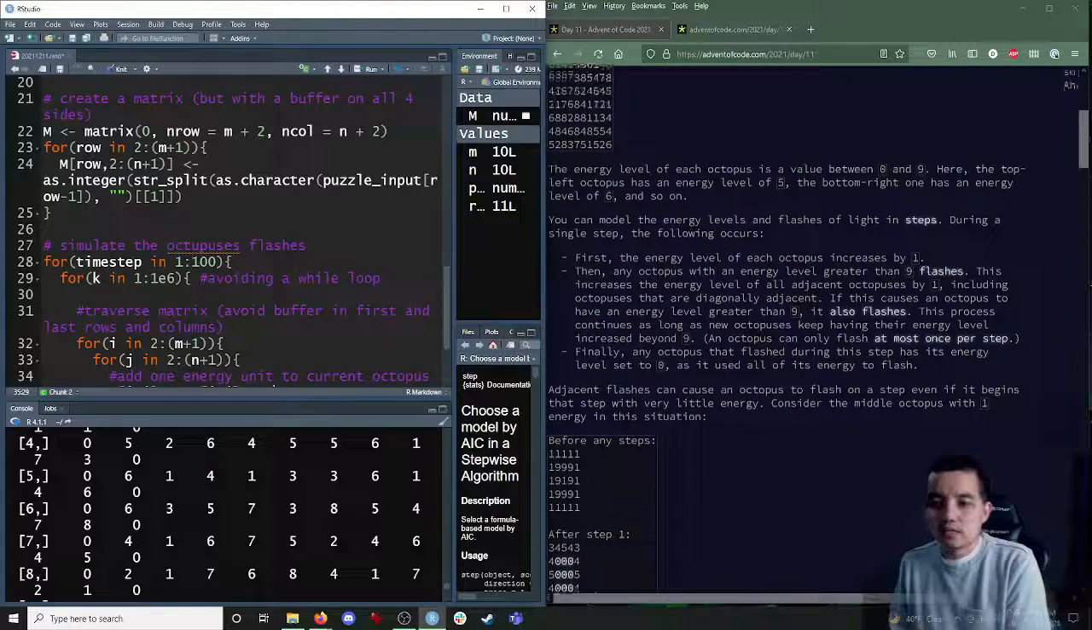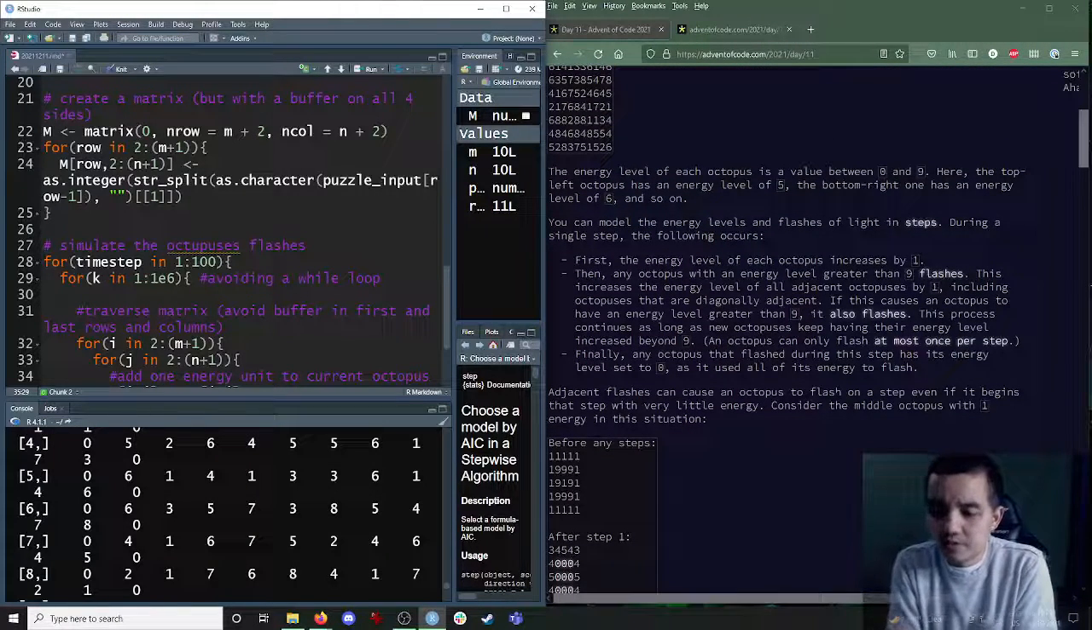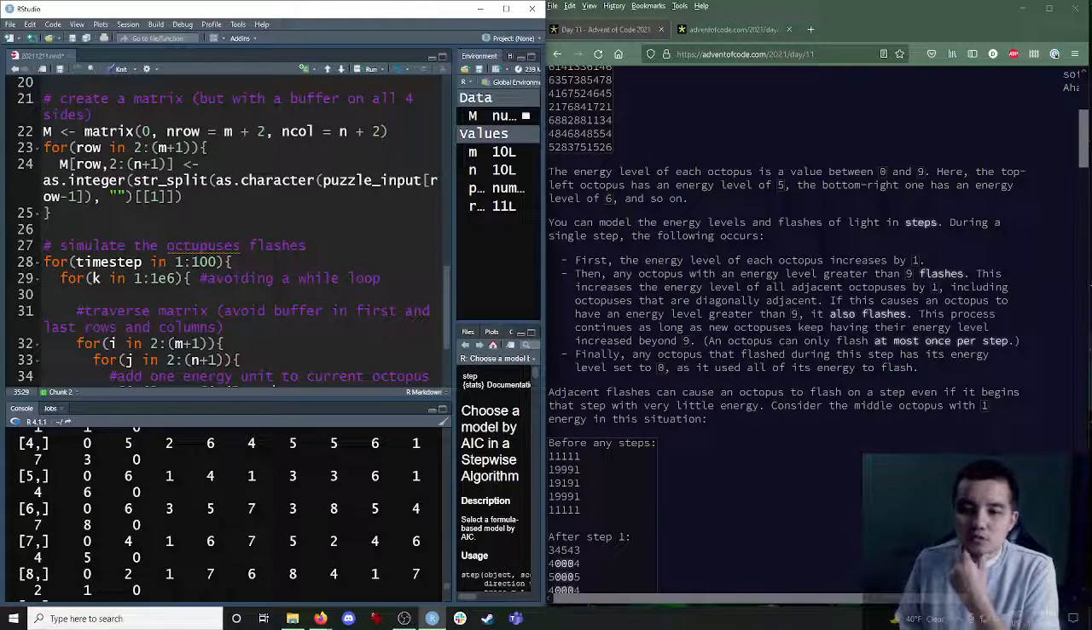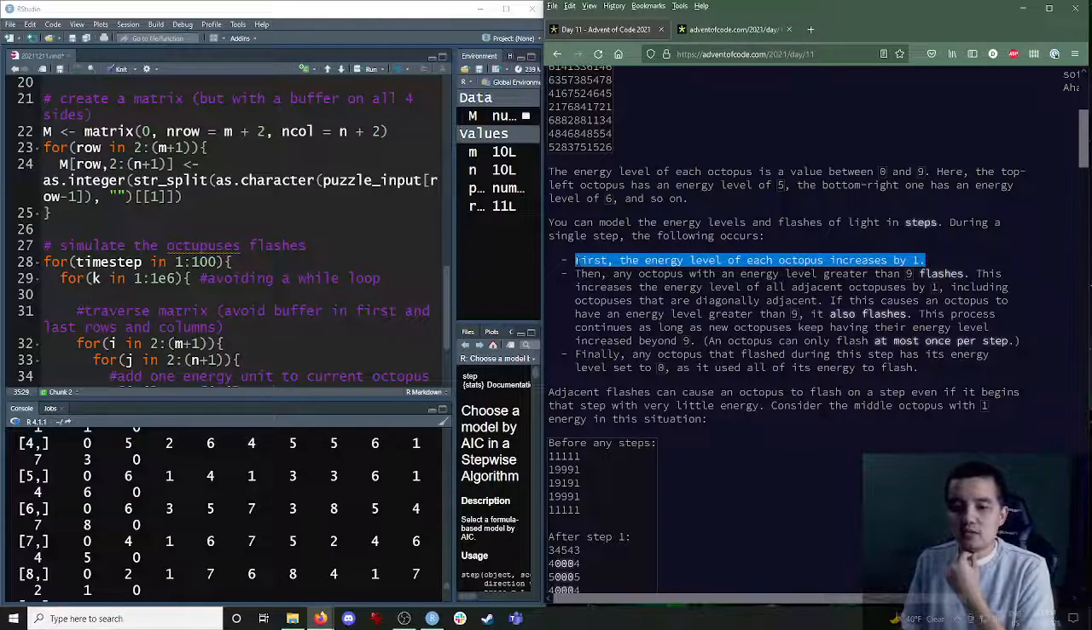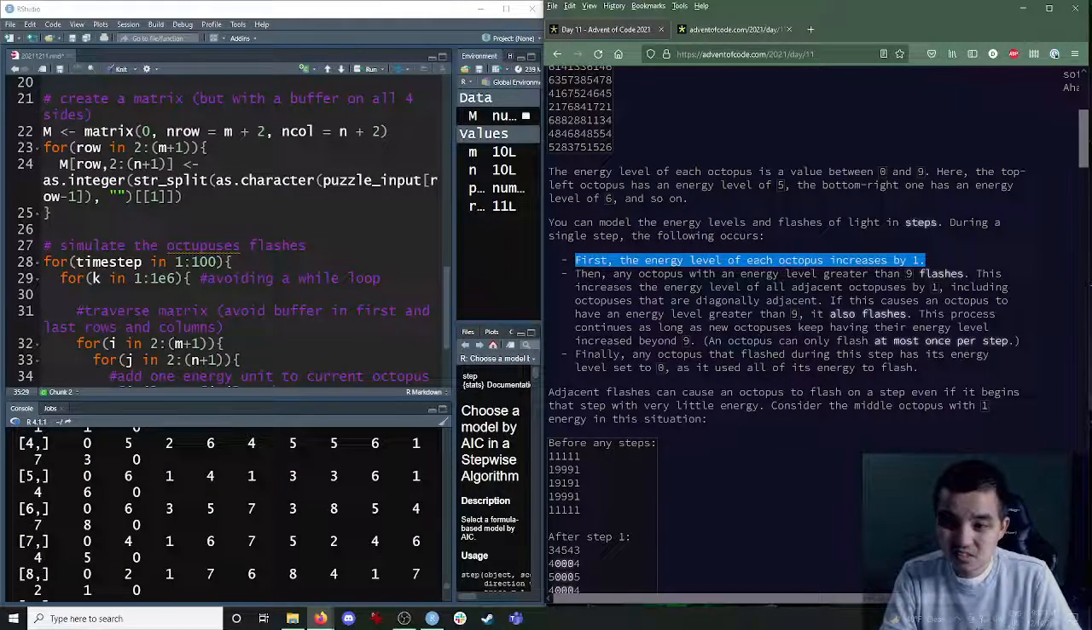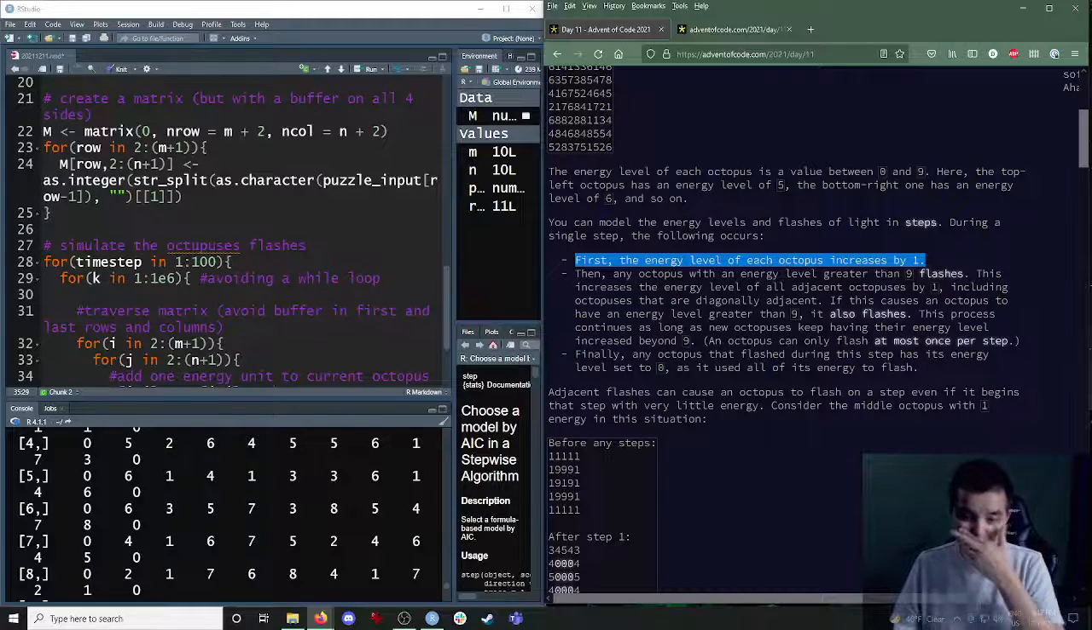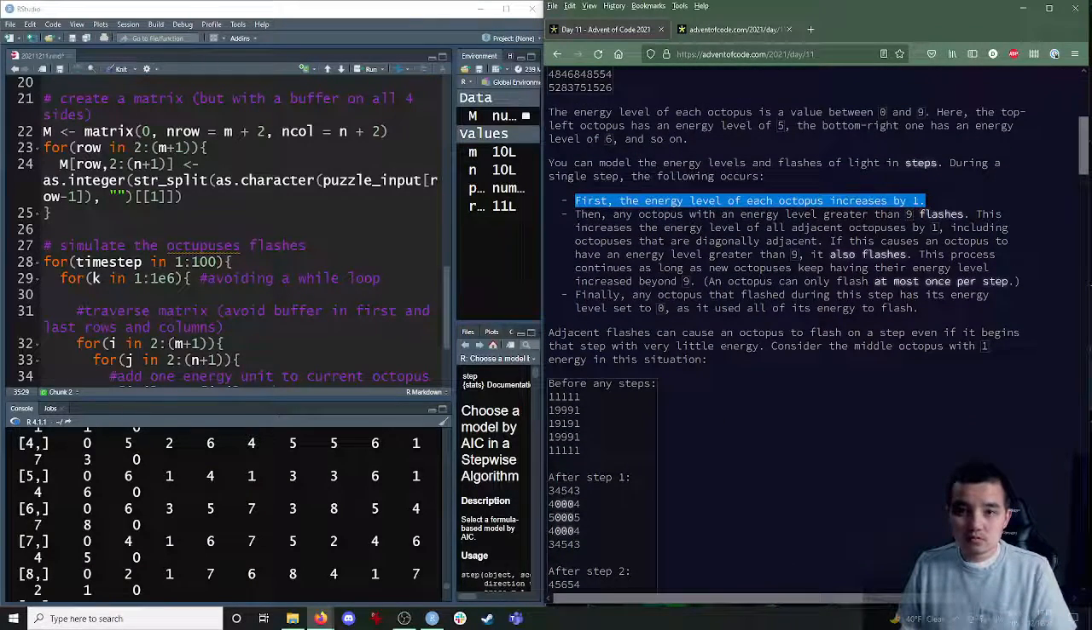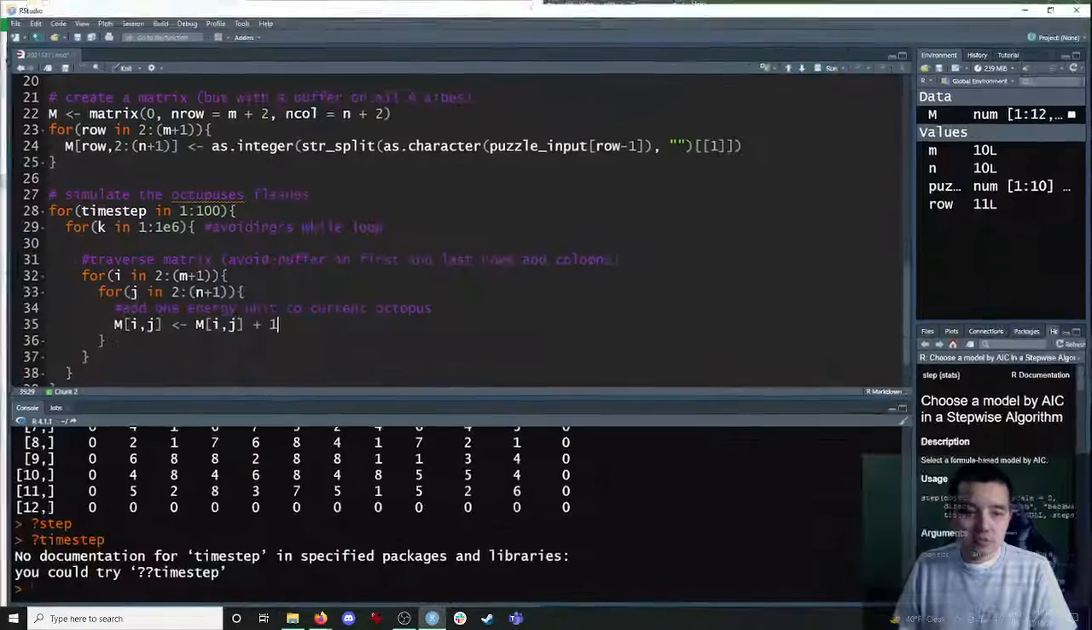probably accidentally introducing redundancy. Let me reread the instructions. So what I want to do at first is add 1 to each octopus and then look after the flashes. That's what I want to do.